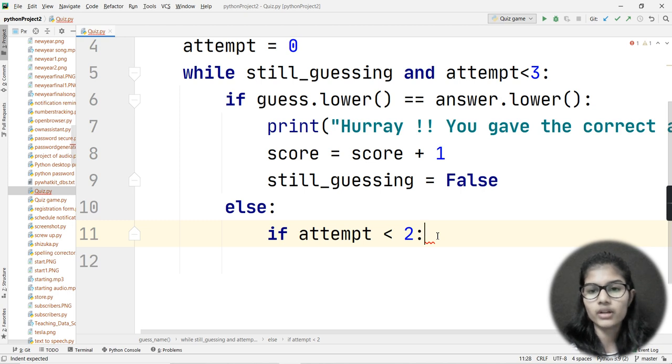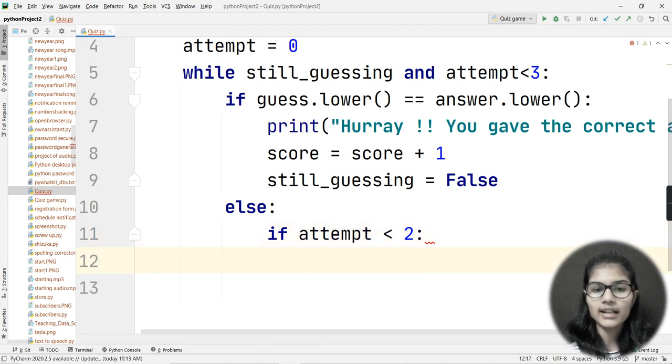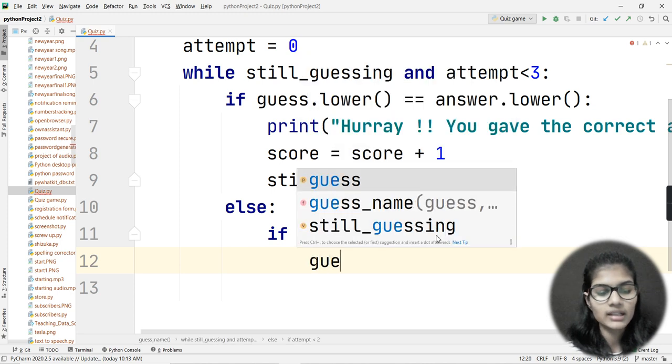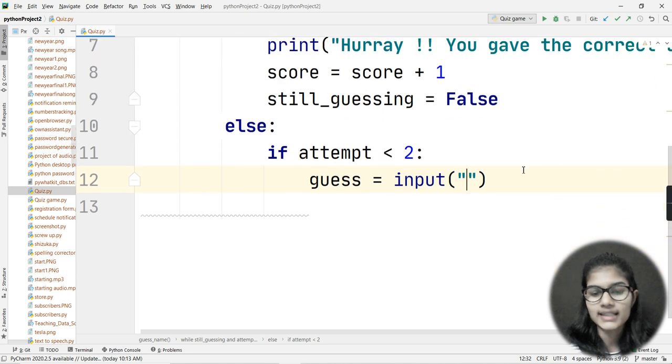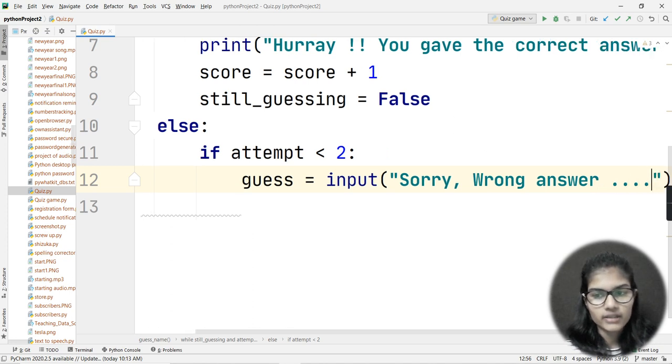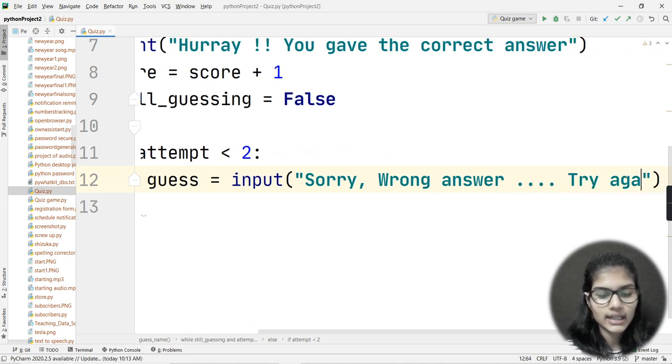That you have given the wrong answer. Just correct that answer. Try it once more, right? In that case, in this else condition, I am writing if attempt less than 2. Here I would write guess is equal to input, and inside this input I would write the sentence: sorry, wrong answer, try again.